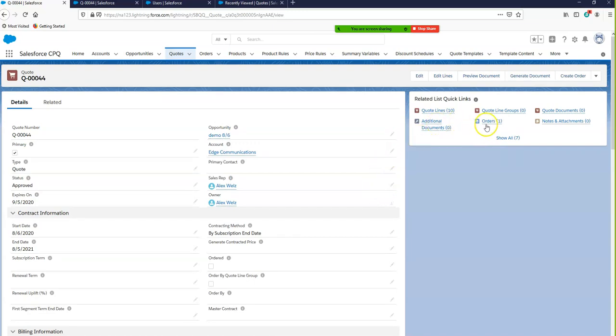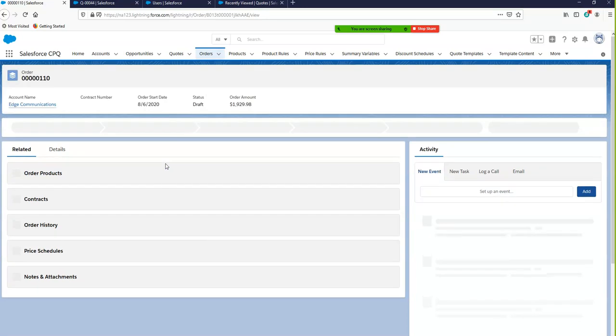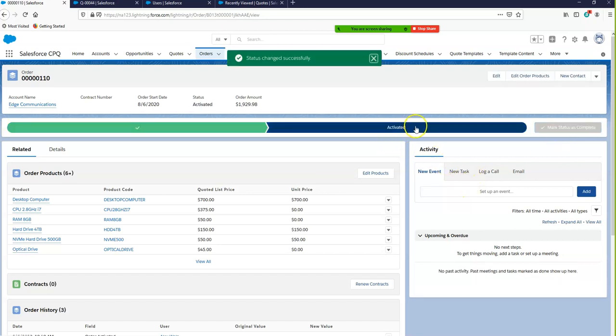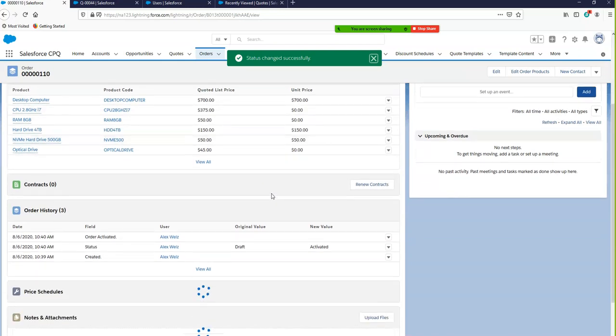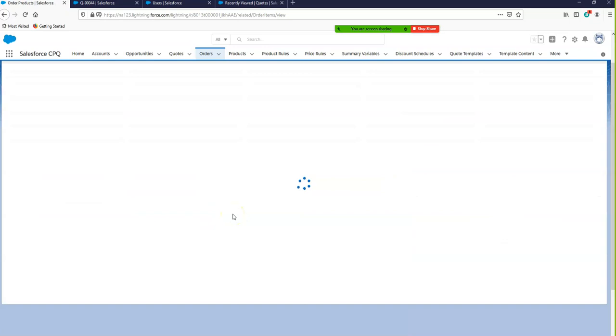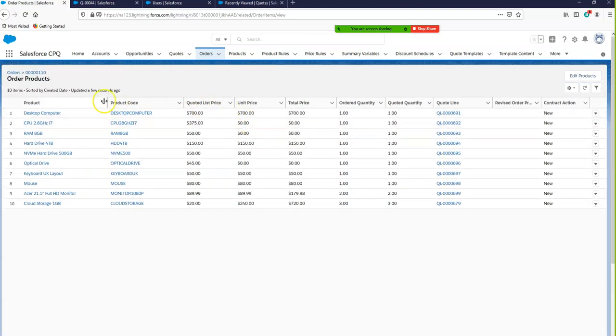So if I go back to the quote, I will see the order right here. And I can click on the order. So I'm going to activate this order. Okay, so now it's activated. And you'll see on this order, this has all the lines that were there from the quote line. So everything is moving over 100%.